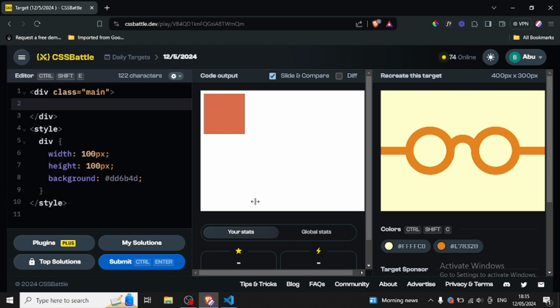So here we need to predict the output: how many divs we are going to use in order to design the eyeglasses, right? First of all, the background color is the main div, and the next thing is we have one div, the two rounds are two divs, and the two sides are two divs. So 1, 2, 3, 4, and this is the last one. So we have 5 divs, and not all of them are parent divs.